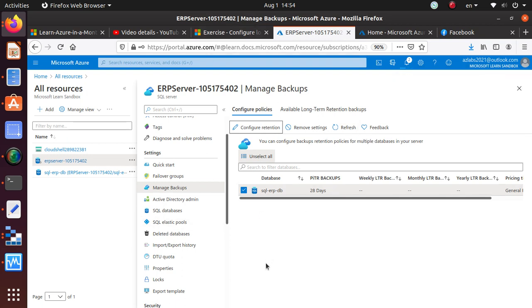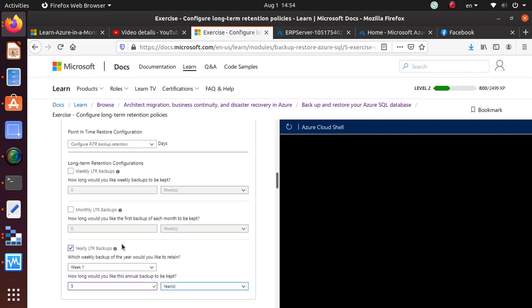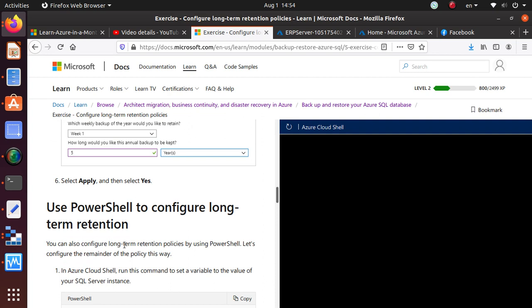Now that is sometimes required if you have a regulatory requirement where you need to keep your database backed up for a longer period of time. You may need that. Okay, let's see if we have anything else.